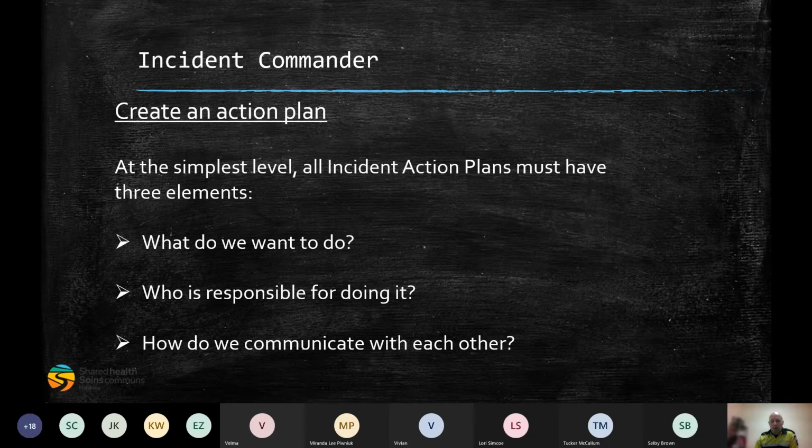What do we want to do? Do you want to just start pulling people? Do you want to start treating people in place? What are we doing? So of course, that's going to change. Who's responsible for doing it?